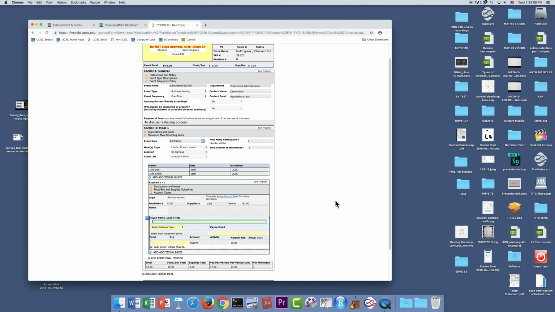The next is the payee name. So you want to put in the person that wants reimbursement for this lunch. Last name, comma, first name. Then select address type. So you can either select address on file or their official mail stop. And then you can put in their mail stop and their email address, payee email.